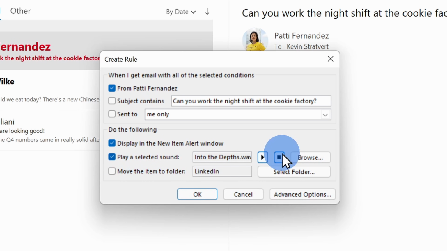Here, you can browse your PC for a sound. I've already selected this one. Let's give it a listen. That sound does a pretty good job of describing my emotions when I receive an email from Patty.